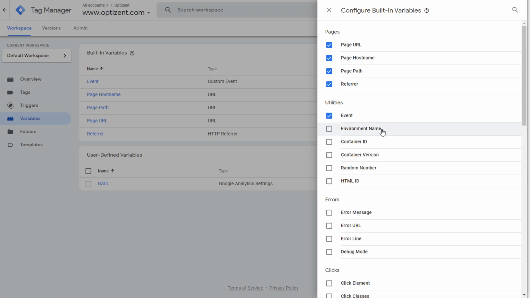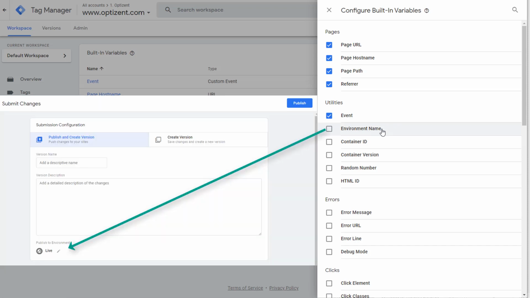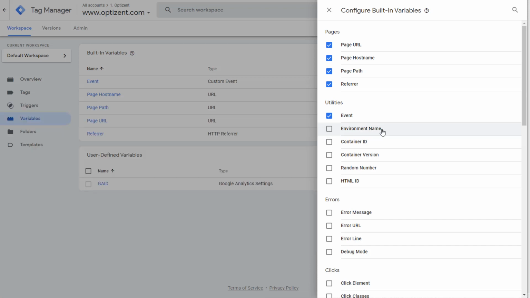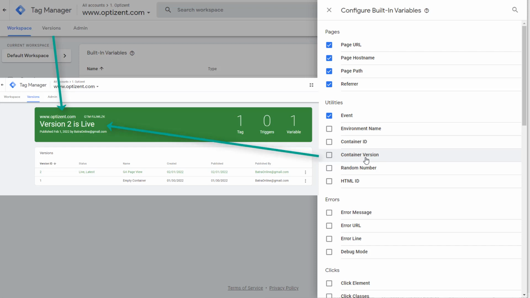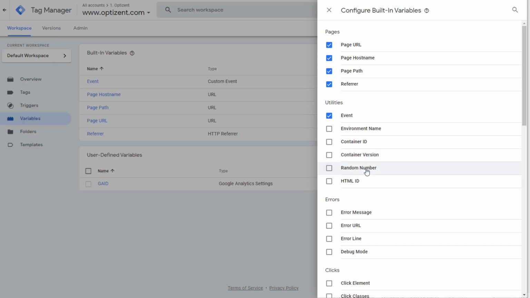Then you have the environment name. This is the name of your Google Tag Manager environment. So examples might be live, QA, UAT, etc. Then you have the container ID. This is the ID of your container or Google Tag Manager. Container version gives you the current version this container was invoked in. Random number just gives you a random number. HTML ID contains the ID of the custom HTML tag. We will cover custom HTML tag later in the course.